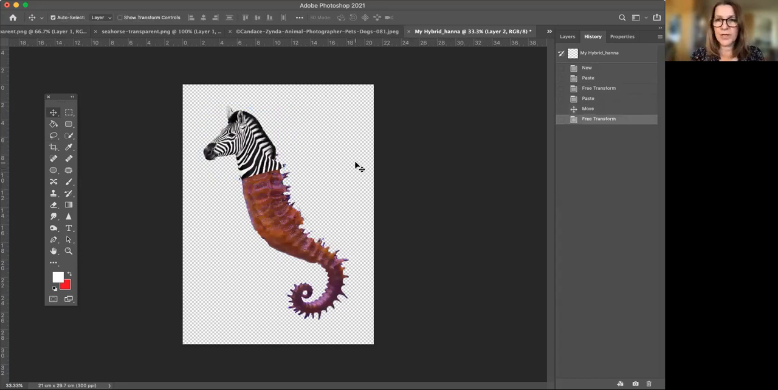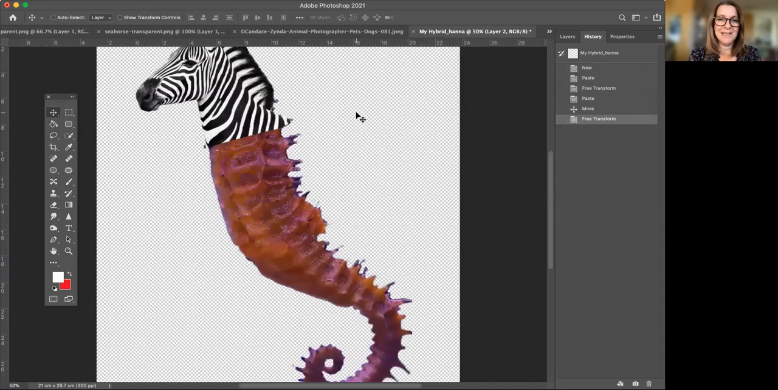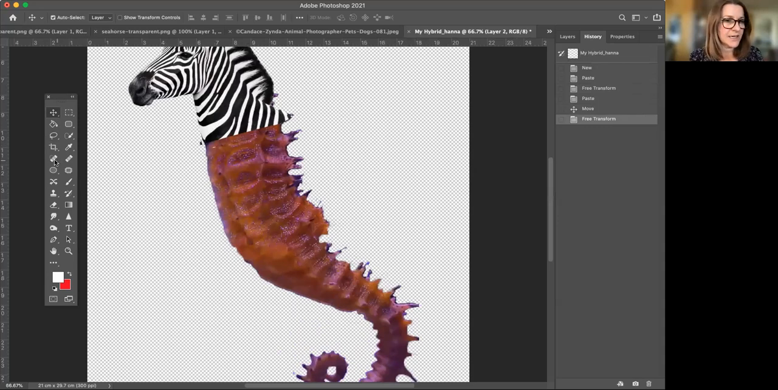You might decide that you want to erase some bits. You might not like this bit that's sticking out, for instance. So I'm just going to enlarge my page by clicking Command plus, and I'm going to get an eraser tool. Okay, and I'm just going to carefully rub some bits out that I don't want, just so that it looks seamless. Okay, and I can see that I don't like that part of the, if you have a look, there's a bit sticking out from the seahorse.